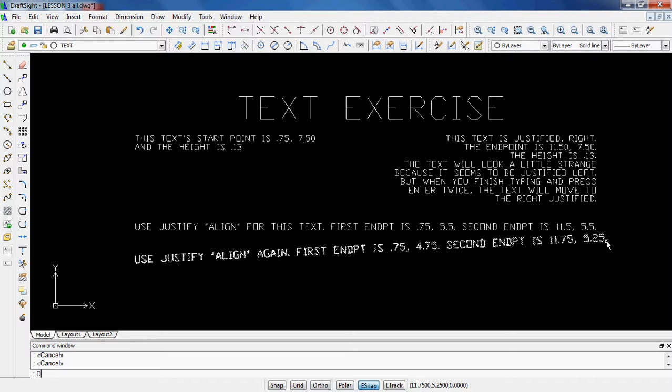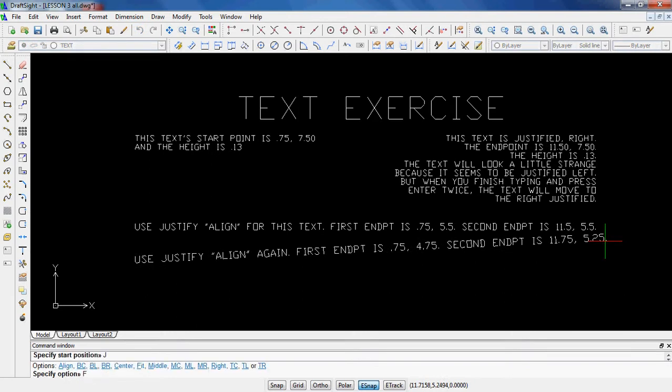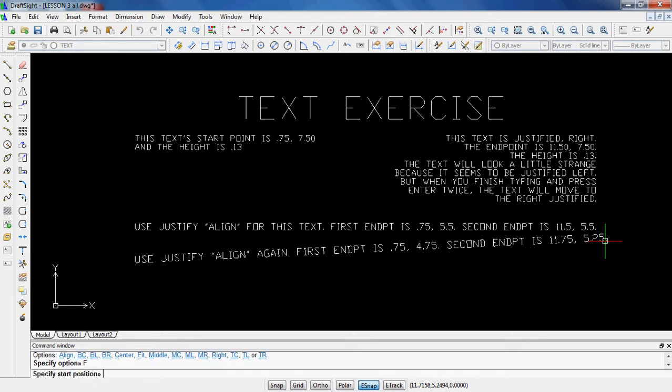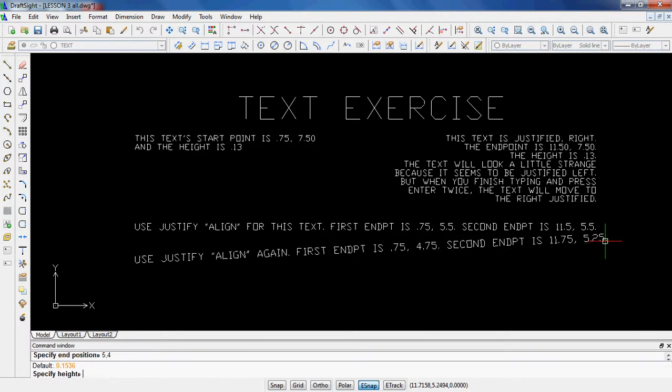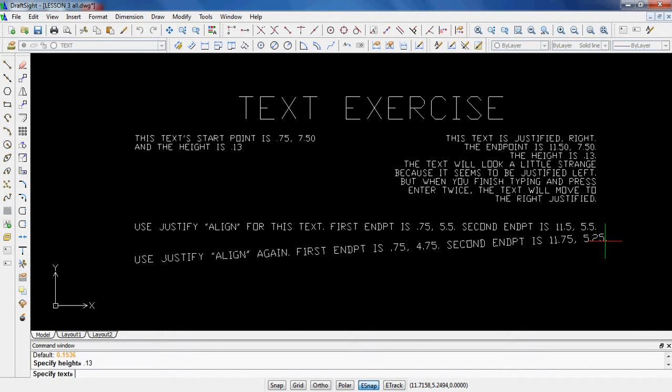Next one is justify fit. So DT enter, J enter, F enter for fit. Start position is 1, 4. End position is 5, 4. And height is 0.13. And text.